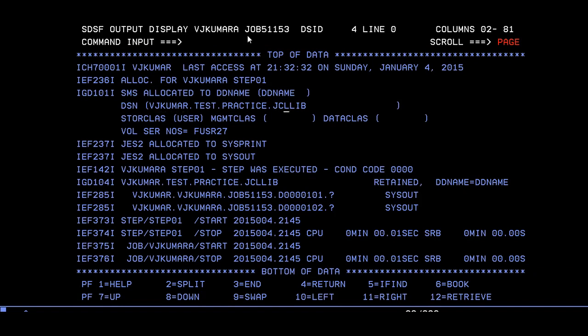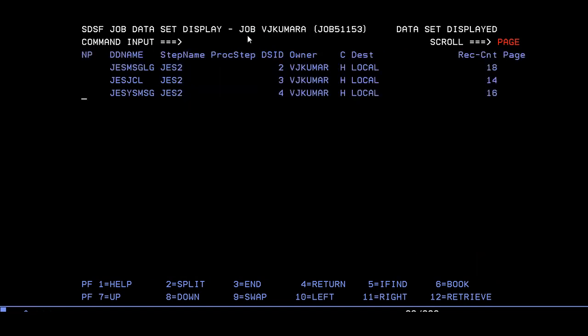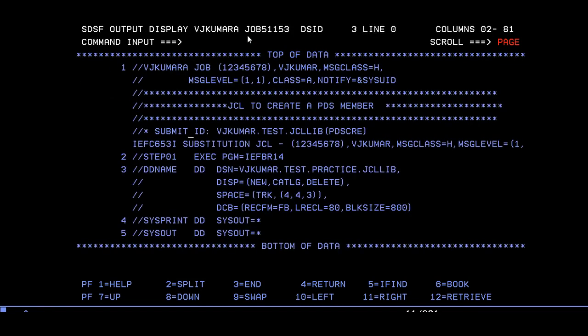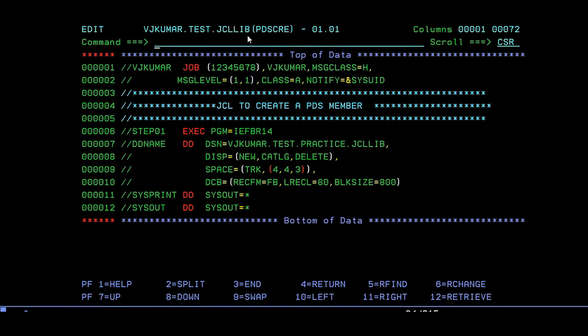If you go to the message allocated to DDN and DSN, vjkumar.practice.jcl-lib has been successfully created. You will get a message from JES to the allocated SYSPRINT and SYSOUT, and you have to make sure that step one was executed with condition code 00. It is used to check the log messages. Usually we go to JESMSGLG and JESJCL, which is the expanded code of your JCL. So now you have created your PDS successfully.